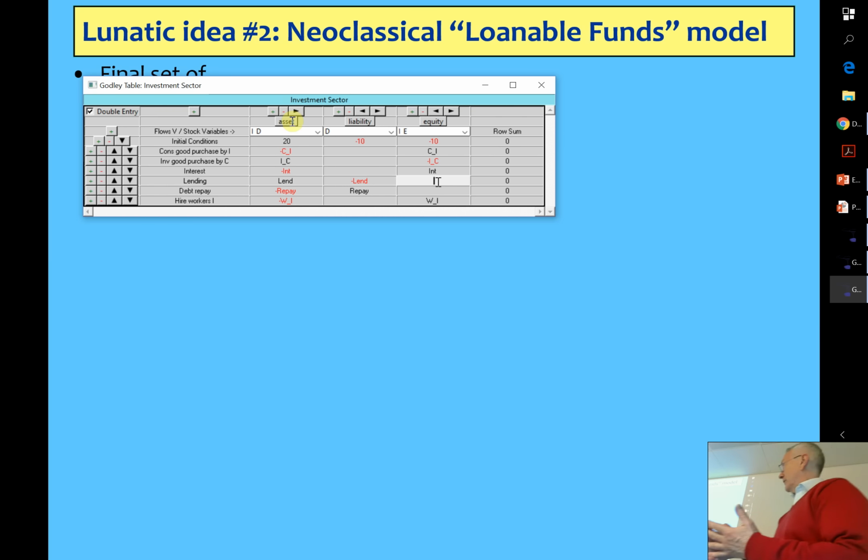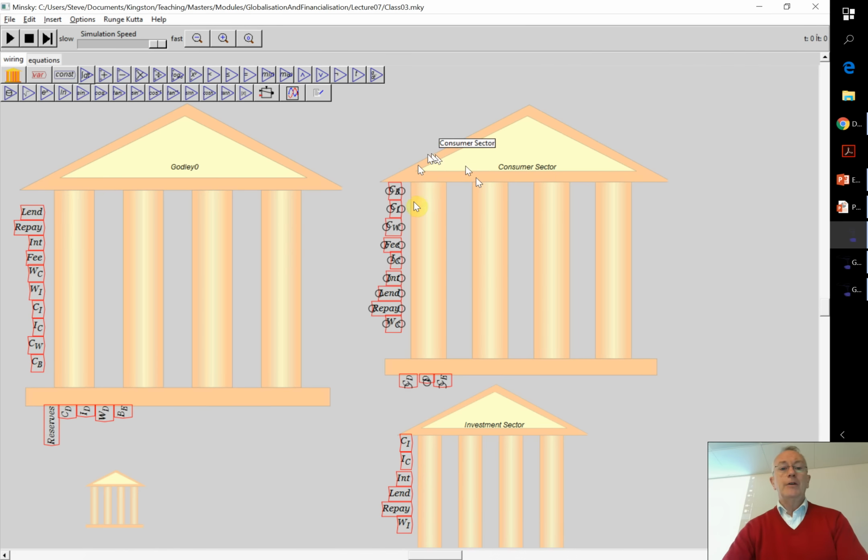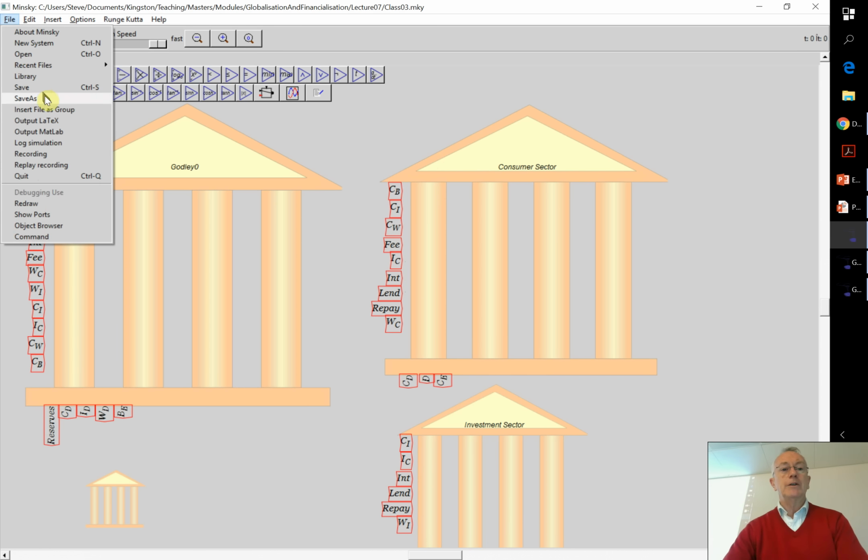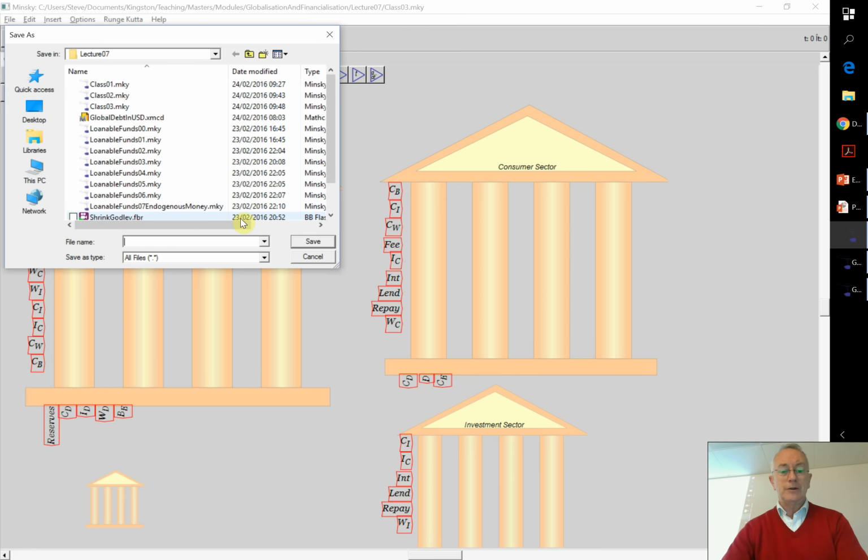Okay, so you've now got that table properly shown. Let's go back over here, and you can see all the elements turning up here. I'm now going to save this again as a different file. So again, keep on doing this. It's essential practice until we get a long way further in developing Minsky.